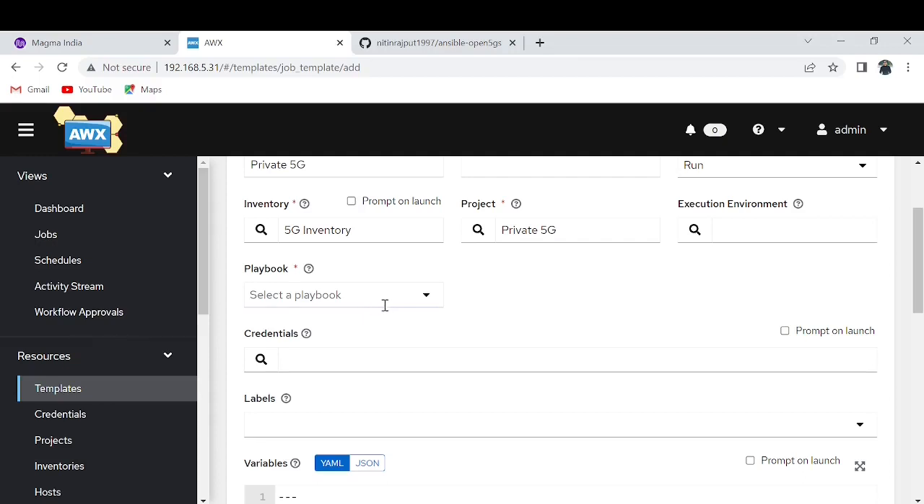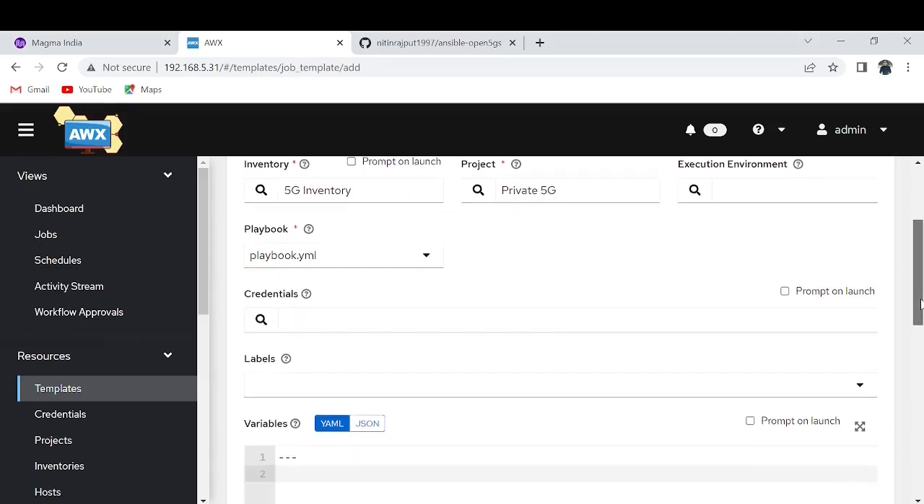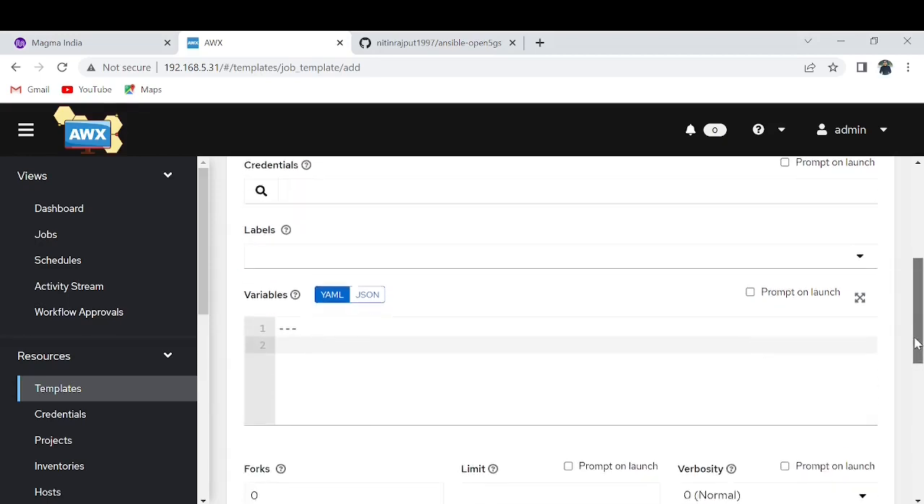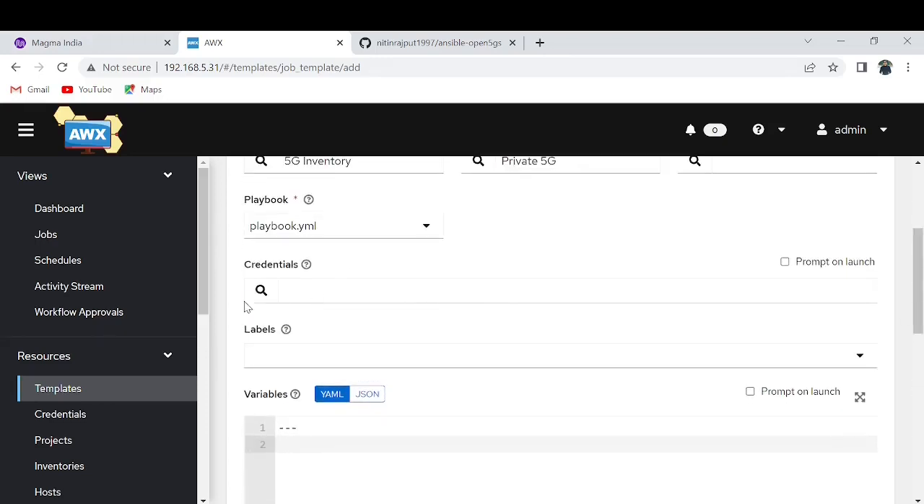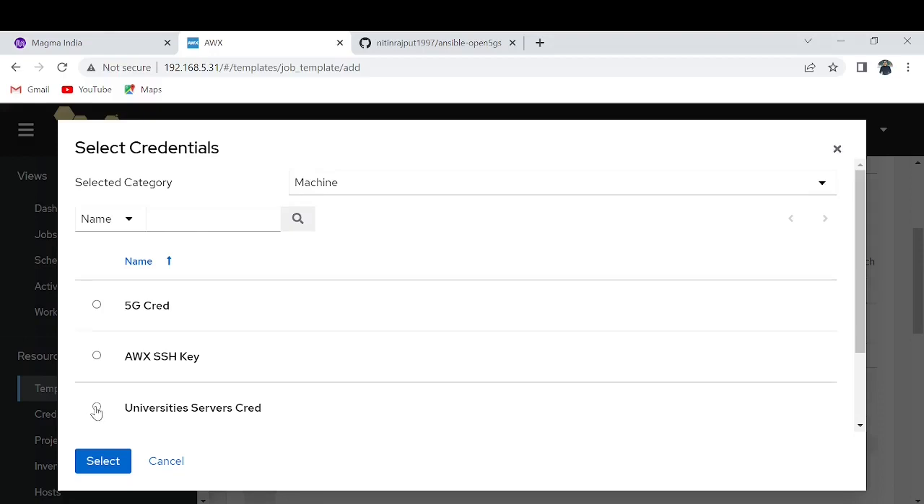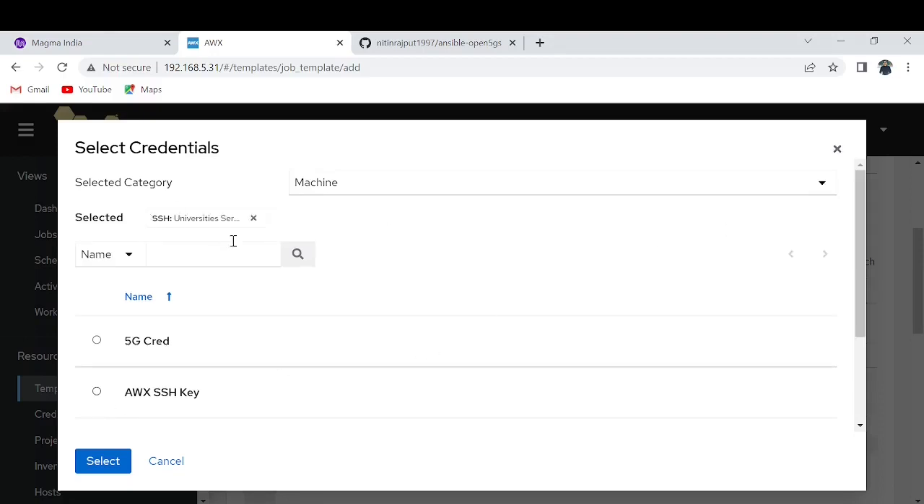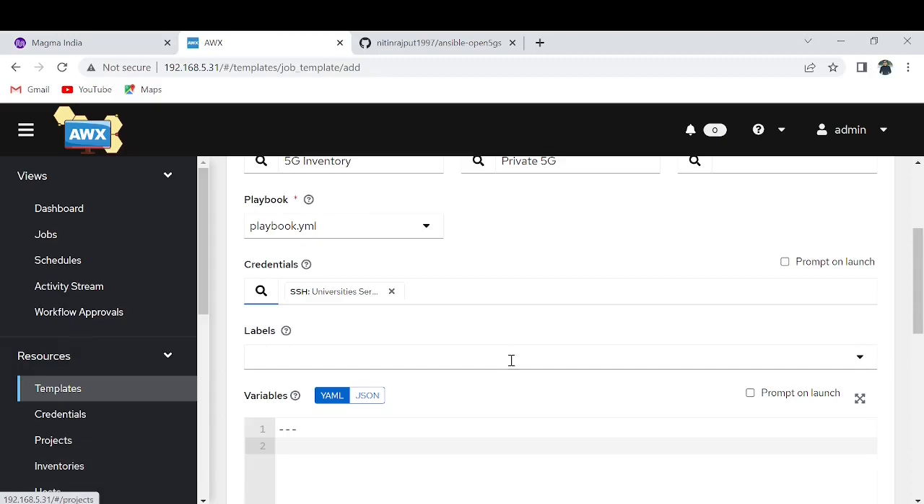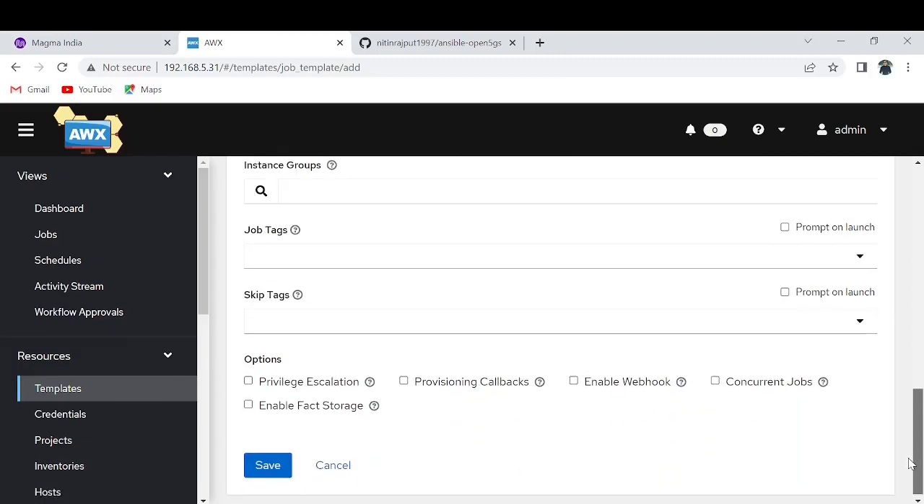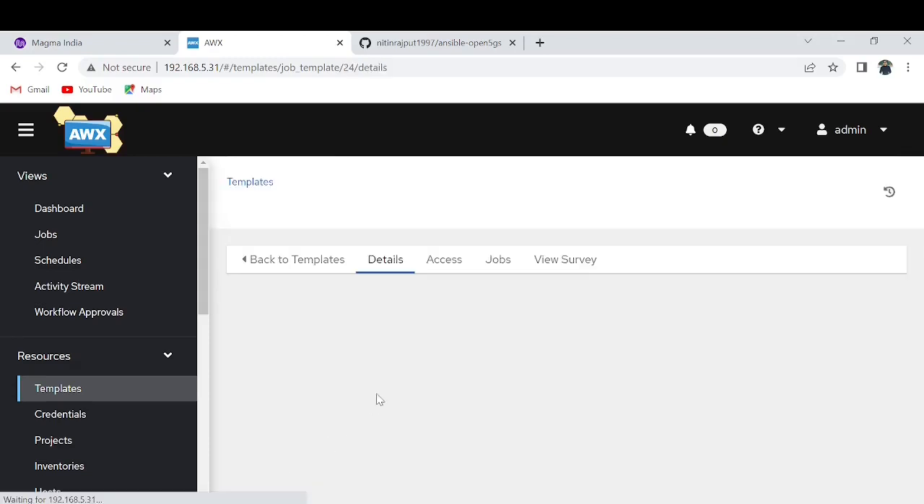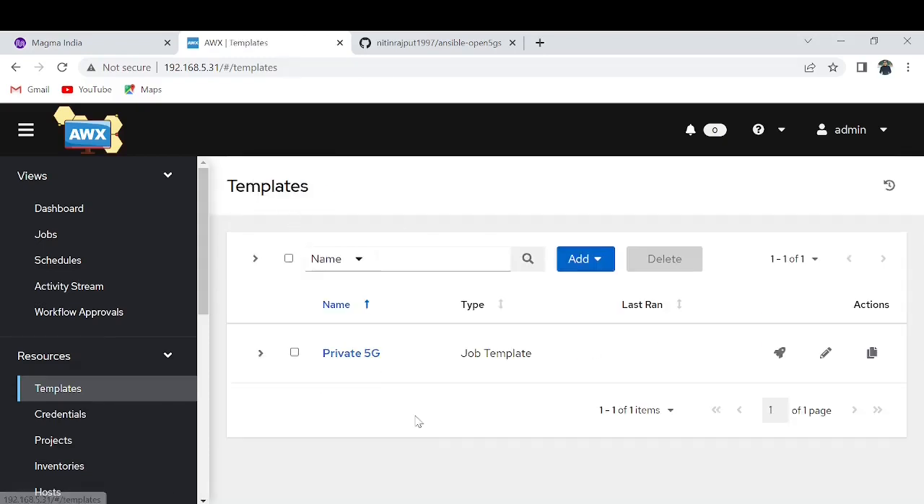So what it does is it automatically fetches the playbook.yaml file from our GitHub repo which we provided during the creation of the project. So select the playbook.yaml file, and now select the credentials of your server. I have the university server here, select it. Now simply save it. Now our template is created.